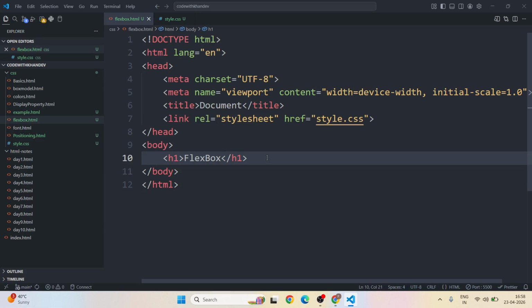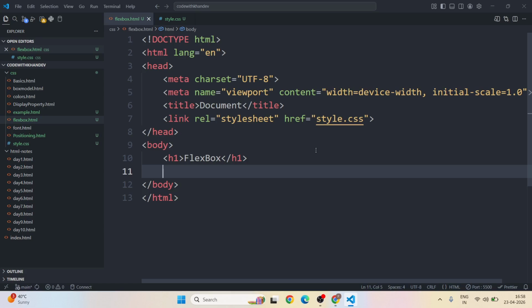So let's understand display flex. To start Flexbox, we use display flex on a parent container. It makes all child elements flexible. By default, items come in a row. I'm adding a heading, display flex.